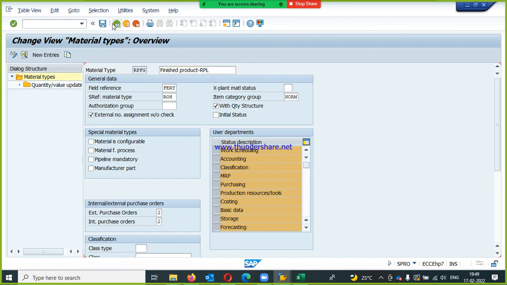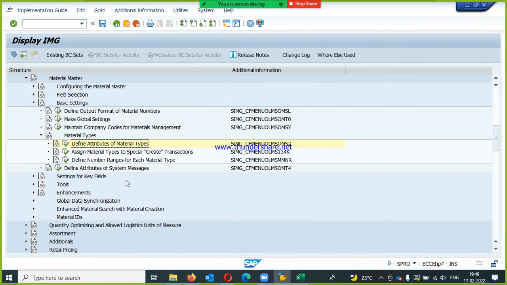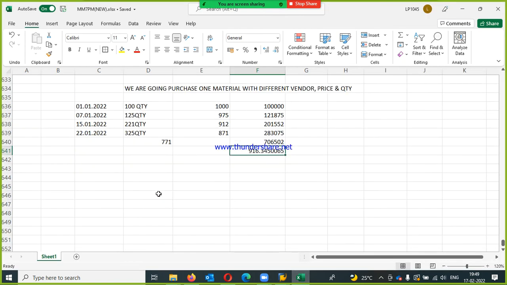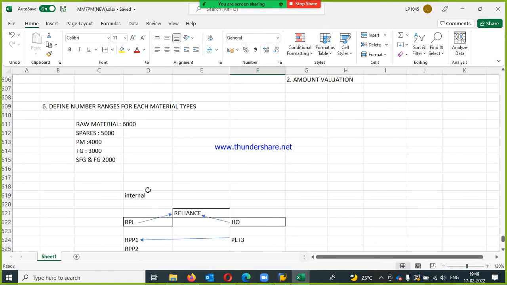Okay, the next and final step is to define number ranges for each material type. As I told you, we can create number ranges according to my requirements. Say if I create raw material, then the number should start with the 6 series. If I am going to create a spare part, then the number should start with 5. Like that we can create.